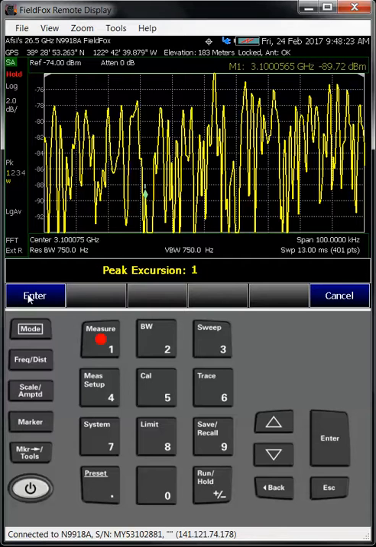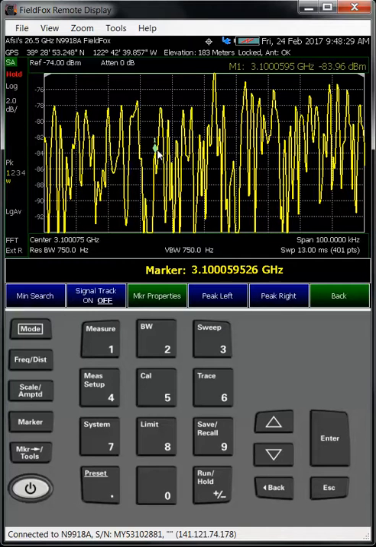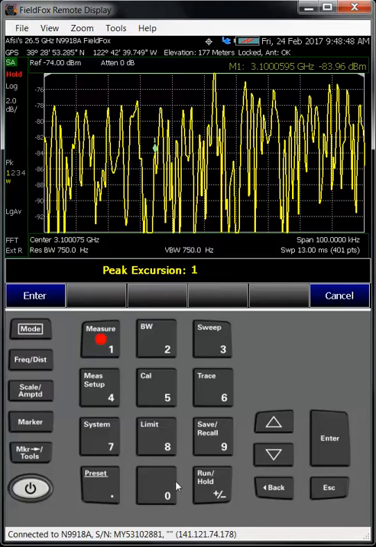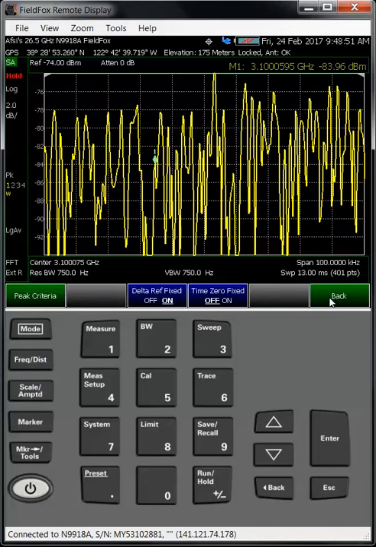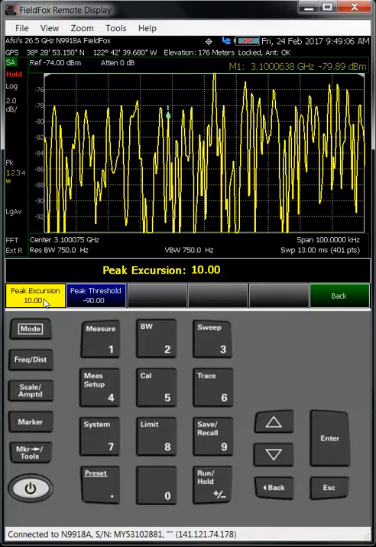If I make my peak excursion 1 dB, and now I go peak right, it picks up this peak. Let's say I want to ignore this peak. On the left side is 1, 2, 3, 4, 4.5 divisions. Let's say 5 divisions, and that's 10 dB. So if I set my peak excursion to 10 dB, and I do peak right, it's going to skip this peak now. See, it didn't pick up this peak because this difference is 9 dB, which is less than the peak excursion of 10 dB.